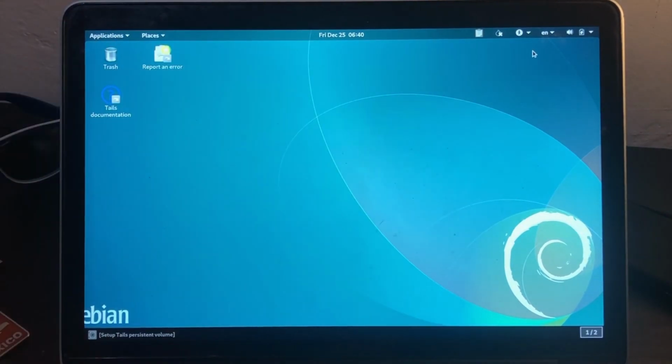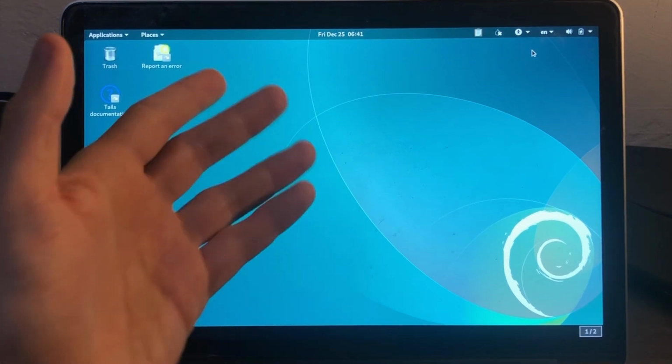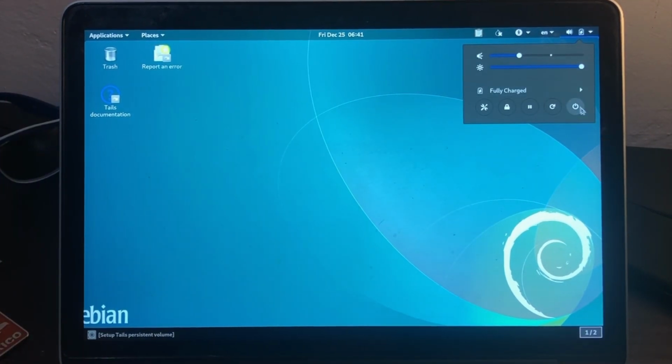All right, guys, this was a short overview of what you can expect from the Tails operating system. Let's go ahead and shut it down.